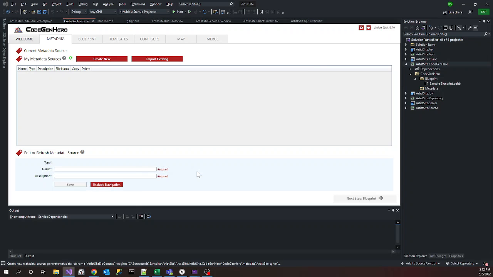After a moment, you should now see your metadata you just created in the My Metadata Sources list. Alternatively, you can also import existing metadata created previously. To do so, simply click on Import Existing and select the CGHM file you wish to import.